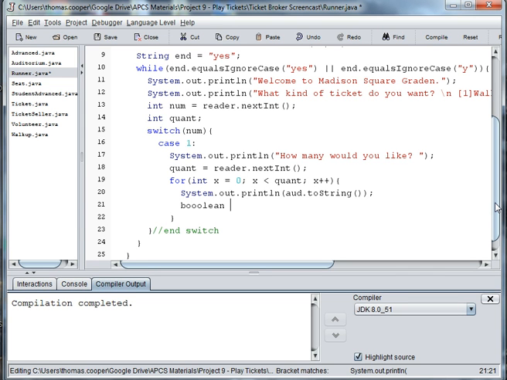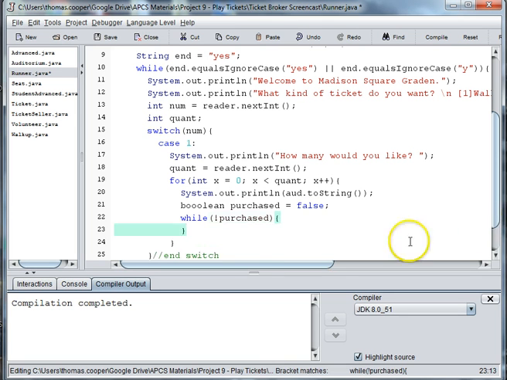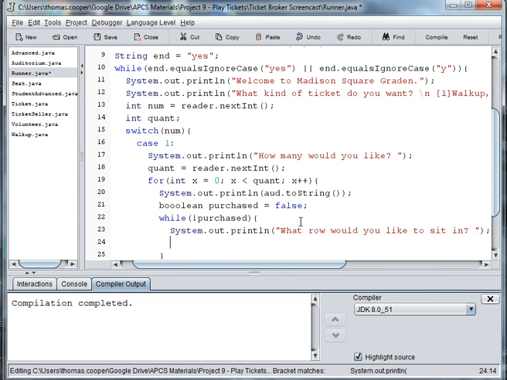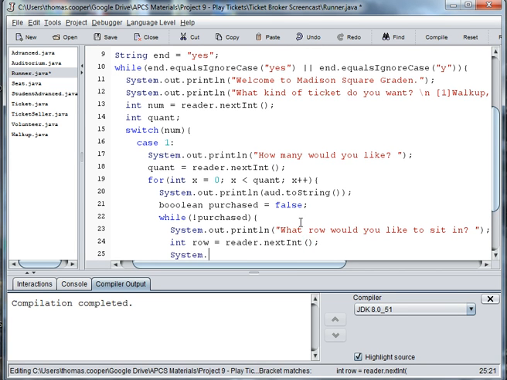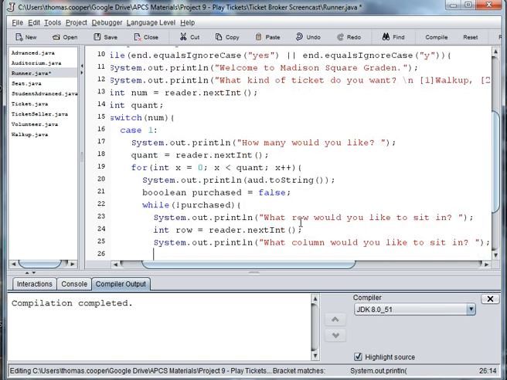Then we're going to say boolean purchased equal to false, while not purchased. System.out.println, what row would you like to sit in? Int row is equal to reader.nextInt. System.out.println, what column would you like to sit in? Is basically the seat number in that row. And then int col is equal to reader.nextInt.